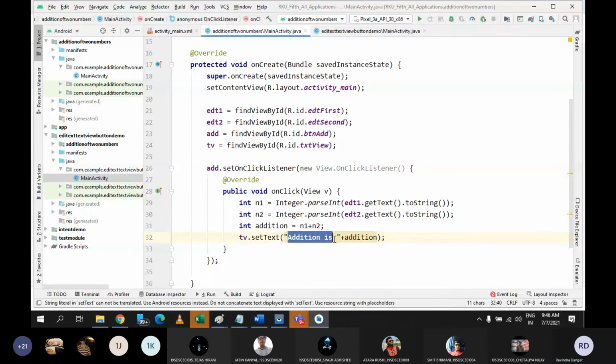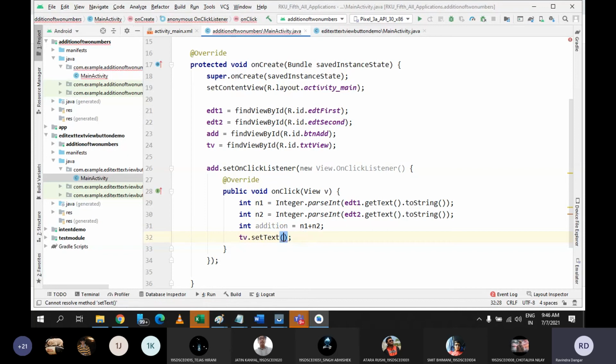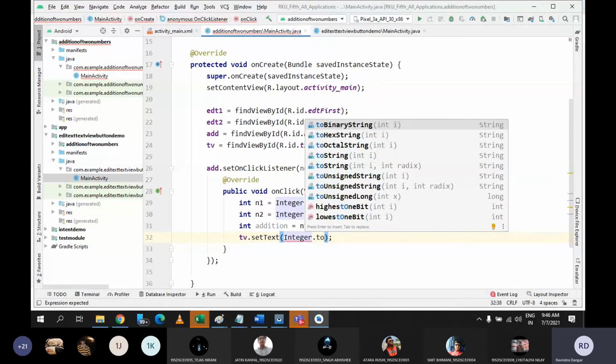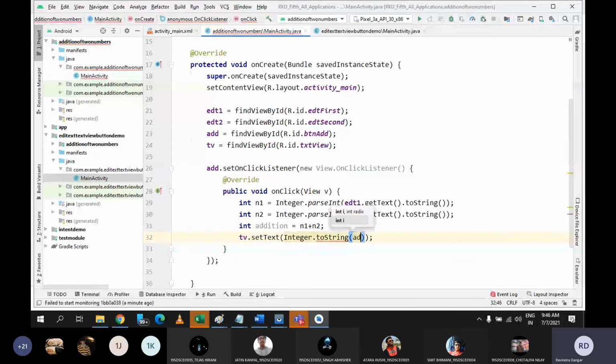If you don't want to club like this, then what you can do is convert this addition value into the string form. To do that, again there is one method in the integer wrapper class, that is Integer dot, and the method is toString. If you want to convert any integer value into string, then you need to use the toString method, and now you can write your variable addition, and this will also work.